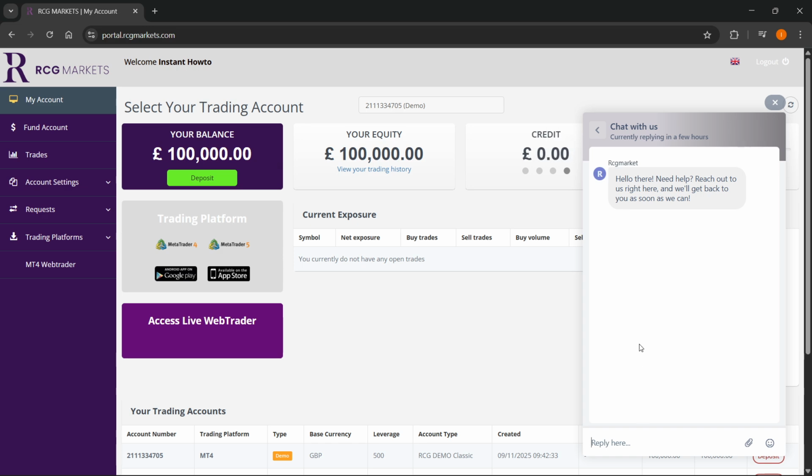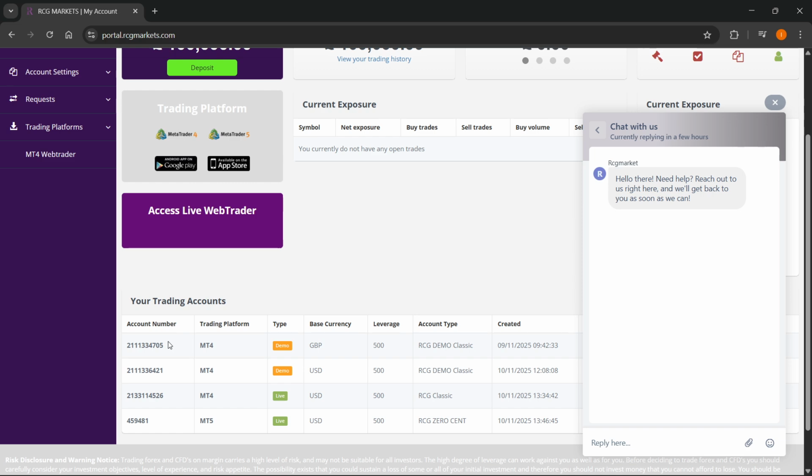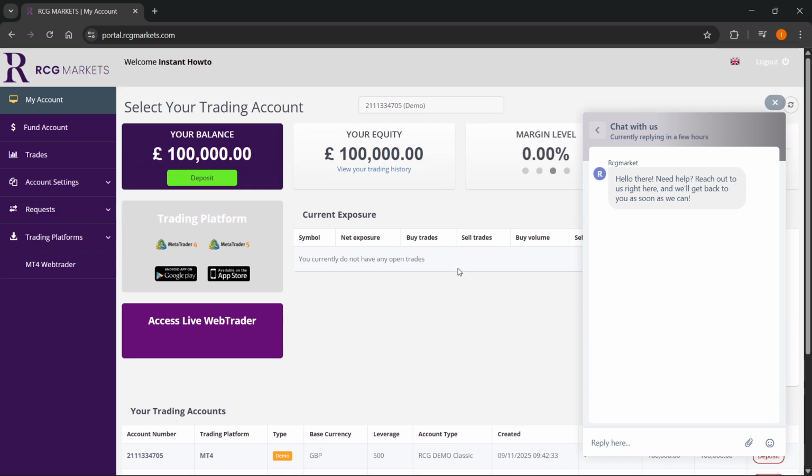So just type in, hello, how can I delete my account, or I would like to delete or close my account, and then of course you could add in the account number as well, which is this number over here, so they actually do know which account you are referencing, and then hopefully they'll get back to you quickly and you'll be able to get your account closed. So that's how you do it.